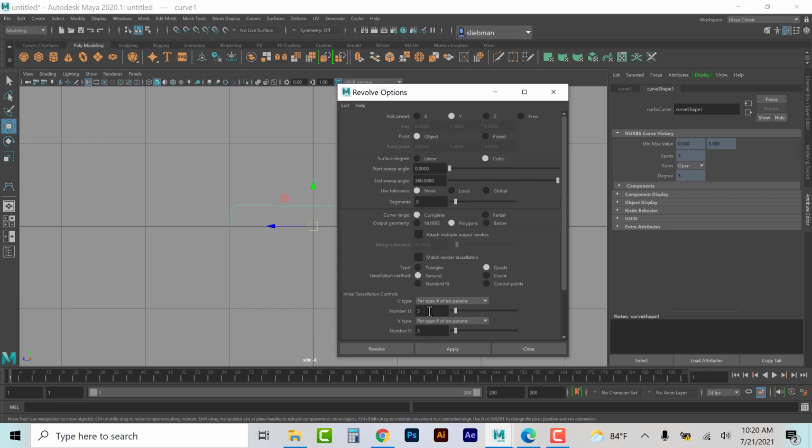Now the value here is currently set to 3 and 3. What that basically means is that between each click of those isoparms creating the curve or the vertices, it's going to add 3 segments between each click. Let's go ahead and hit revolve.